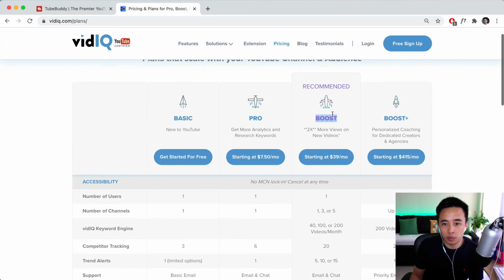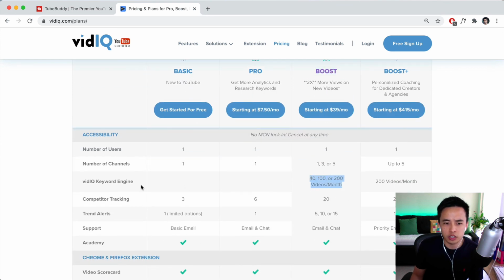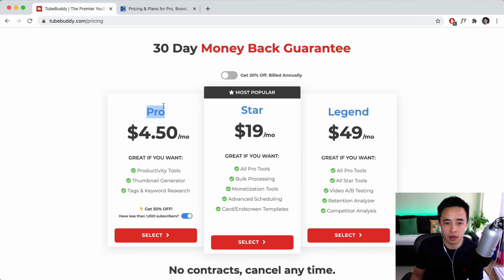So with the actual Boost plan over here, they do have the keyword engine, which is the tag suggest thing. If you already have the Pro version over here, right, you've got the tag suggest tool, right? Even though I feel like it's not as accurate as VidIQ, I feel like tags aren't as important these days as what they used to be, because YouTube can actually read and auto caption your content. So that means they know what your video is talking about, so that they can actually rank your video accordingly to the different search terms and things like that. So I don't think tags are that important these days.